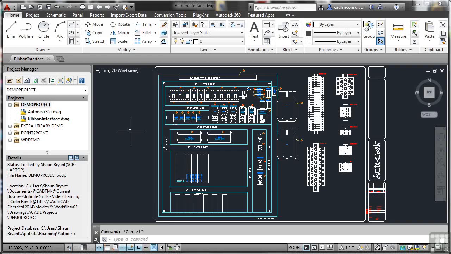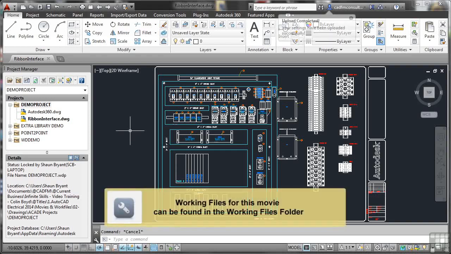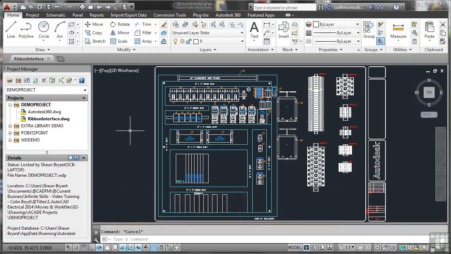Some of you may not be aware of the ribbon interface in later versions of AutoCAD. What you'll notice at the top of the screen is you now have a ribbon rather than the traditional toolbars like you used to have in the AutoCAD Classic view. So let's have a look now at the ribbon and what it actually does. You'll notice I've got a ribbon interface drawing set up, and that's sitting in our demo project.